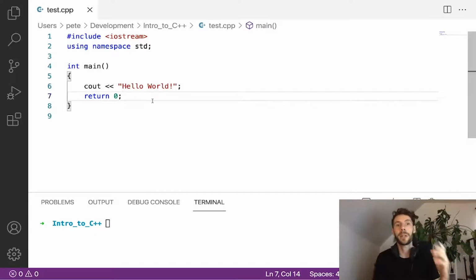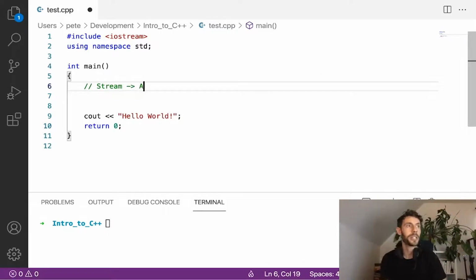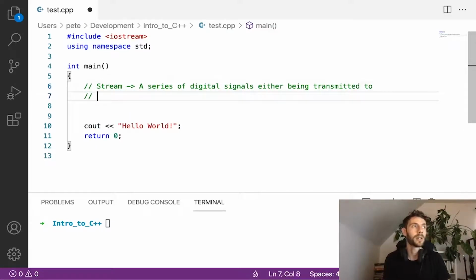Now to understand what an input stream and an output stream is, we first have to understand what a stream is. So I'm going to create some space here, and I'm going to start a comment. We'll put in our definition of a stream. So a stream, we're going to define as a series of digital signals, either being transmitted to an external source or received from an external source.